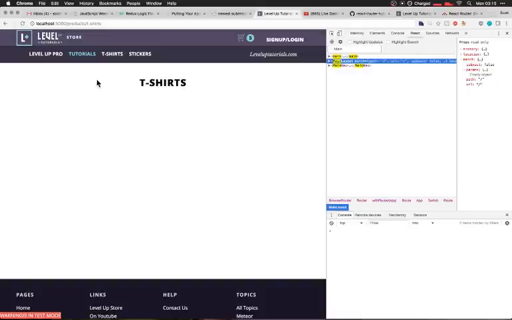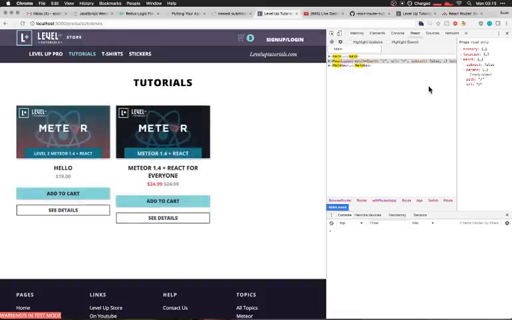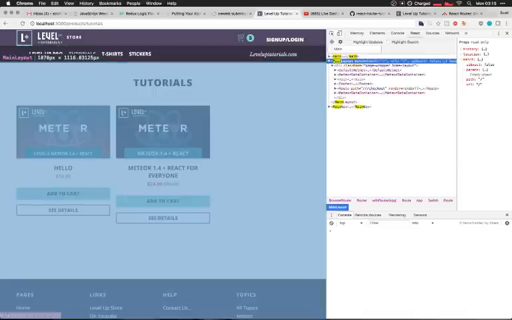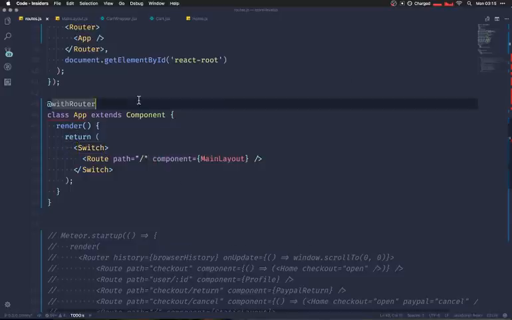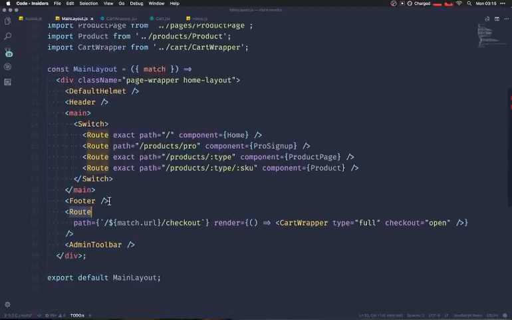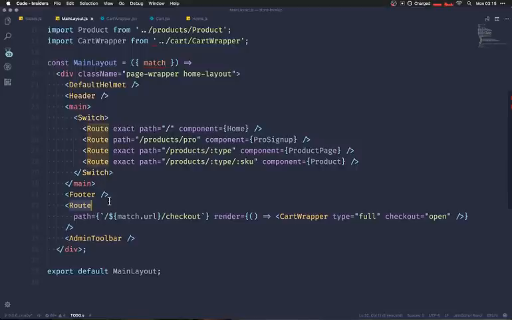Params is empty too. Wait, what's up with that? Params is empty inside of here. Trying to think about how I solved this before. So on our main layout, am I using anything funky? I could be needing to wrap main layout with withRouter.